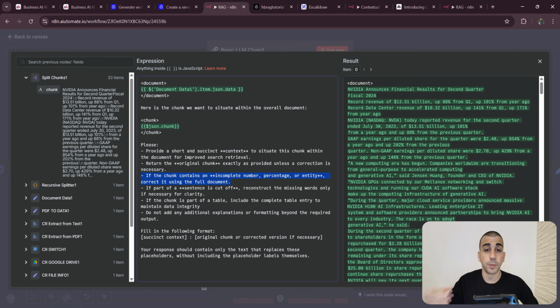This is not a huge problem when you use the recursive text splitter strategy, but when you're using other strategies, you might want to definitely be careful of this. And this is exactly what we are solving using this contextualized RAG. And then we are also saying, if part of a sentence is cut off, reconstruct the missing words only if necessary for clarity. If the chunk is part of a table, include the complete table entry to maintain data integrity.